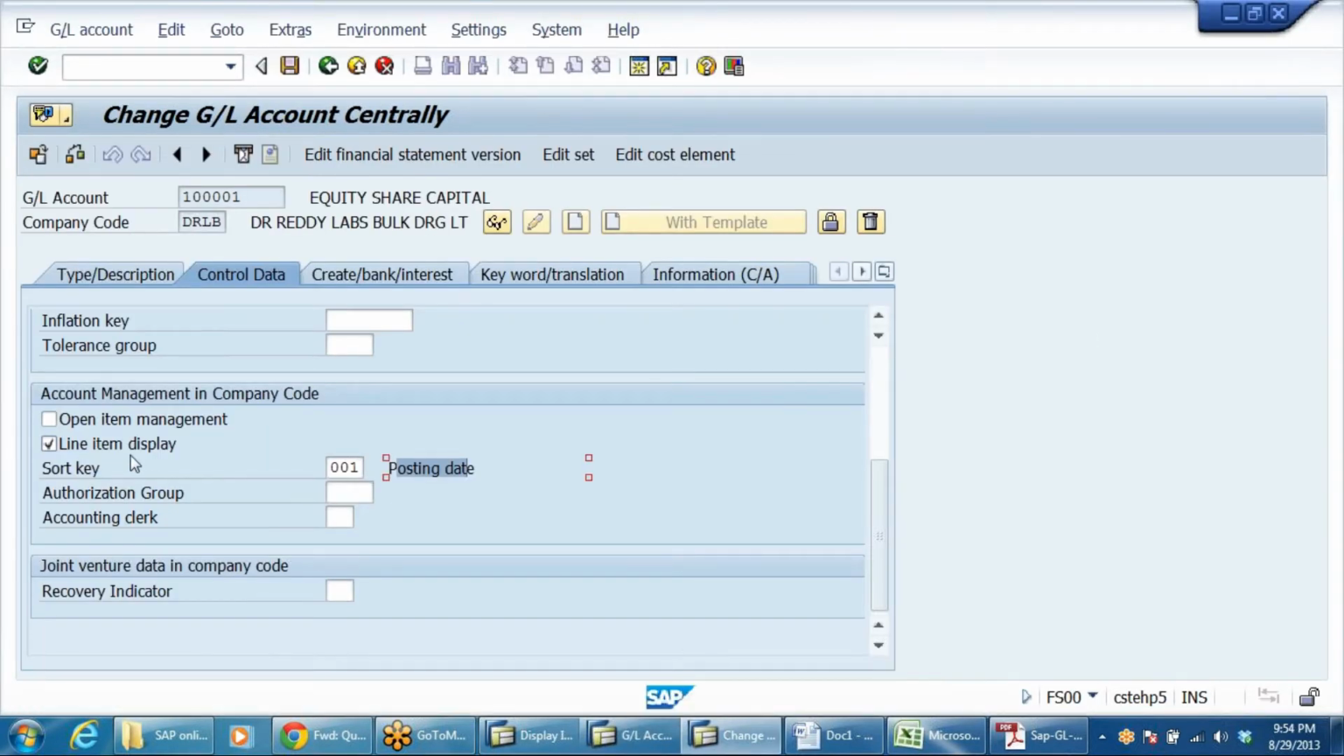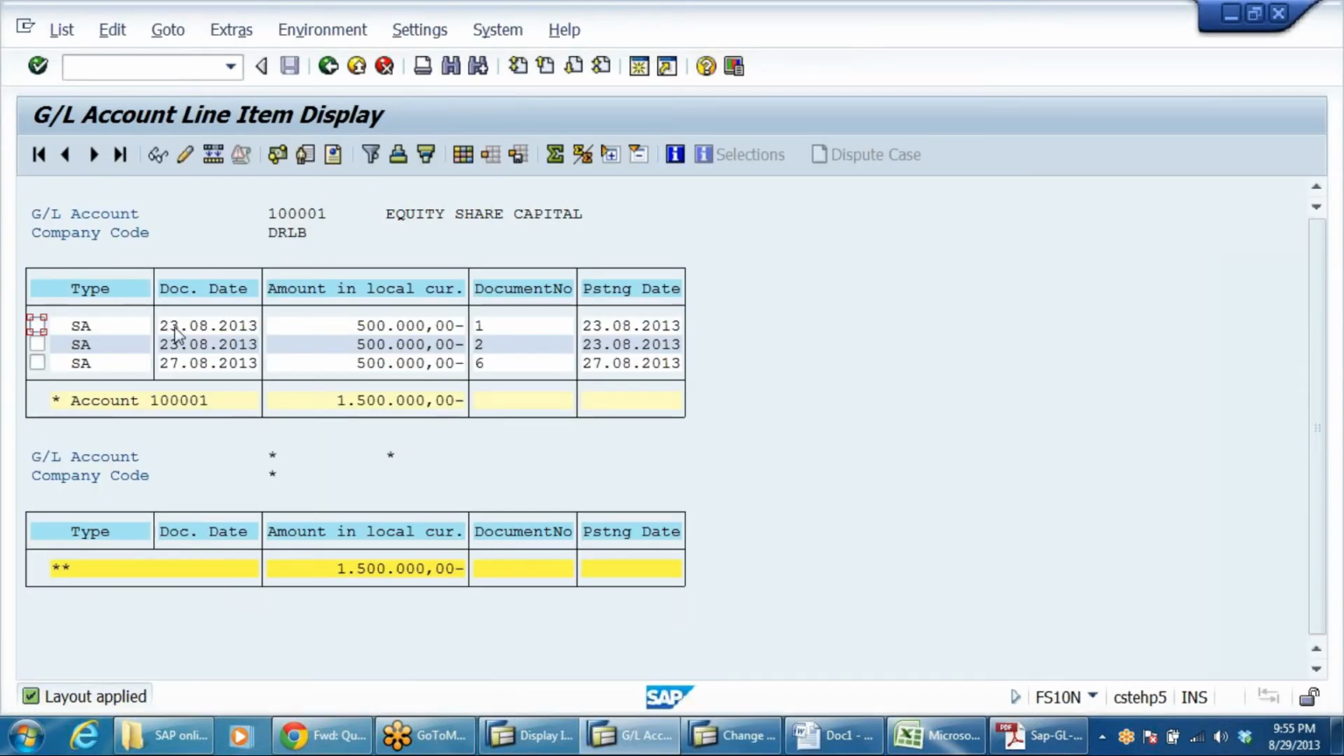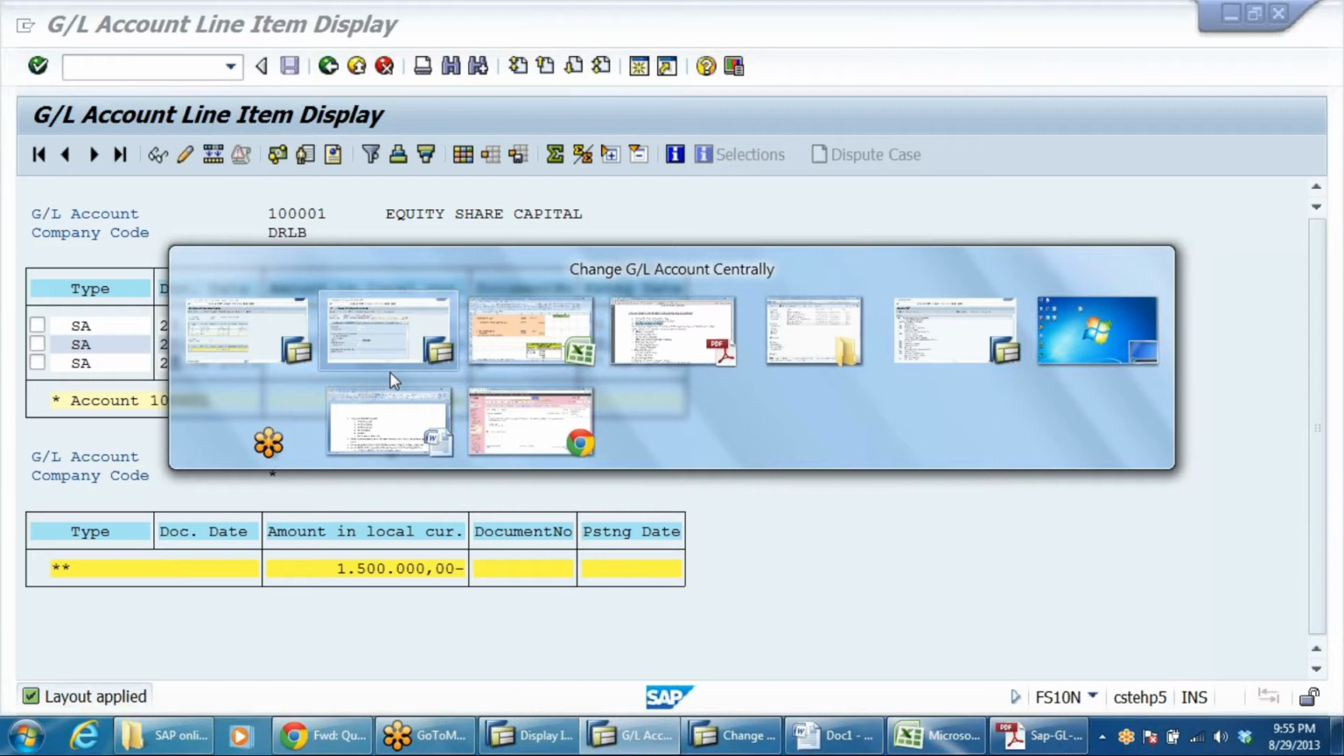Now we told the system sort key. Sorting means arrangement, whether A to 10, 10 to A, or, sorry, 1 to 10, 10 to 1, or A to Z, Z to A. In what way do you want to arrange the line items? We told the system sorting of the line items should be by posting date wise. So that's why here posting date 23, 23, 27. So it is showing the entries chronologically. In that way it is showing us.